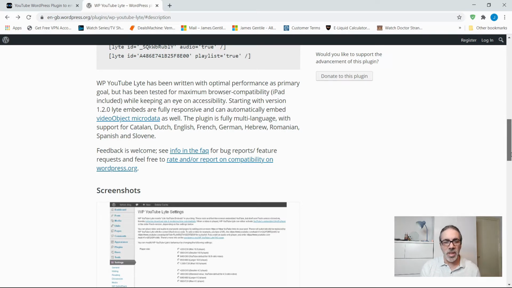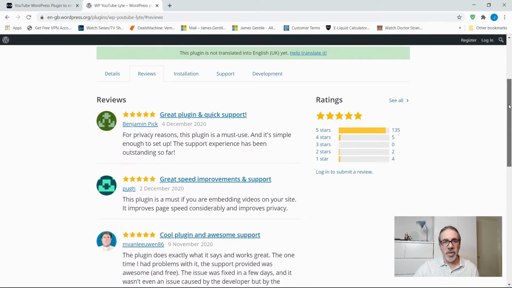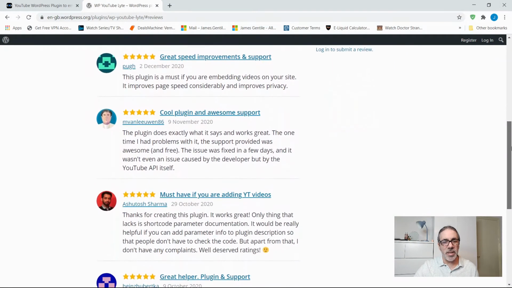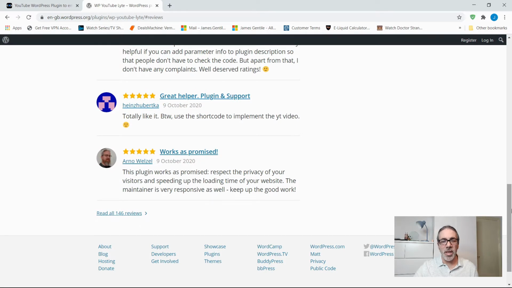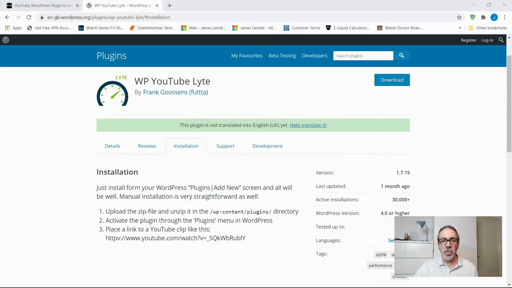So the key features of the WP YouTube Lite are lazy loading, support for video object microdata, cross-browser compatibility, full control of player size, and it's multilingual, which is great if you're going to have your website appear in many countries. To wrap things up, if your WordPress video site is running slow from all the YouTube videos, give this plugin a go.